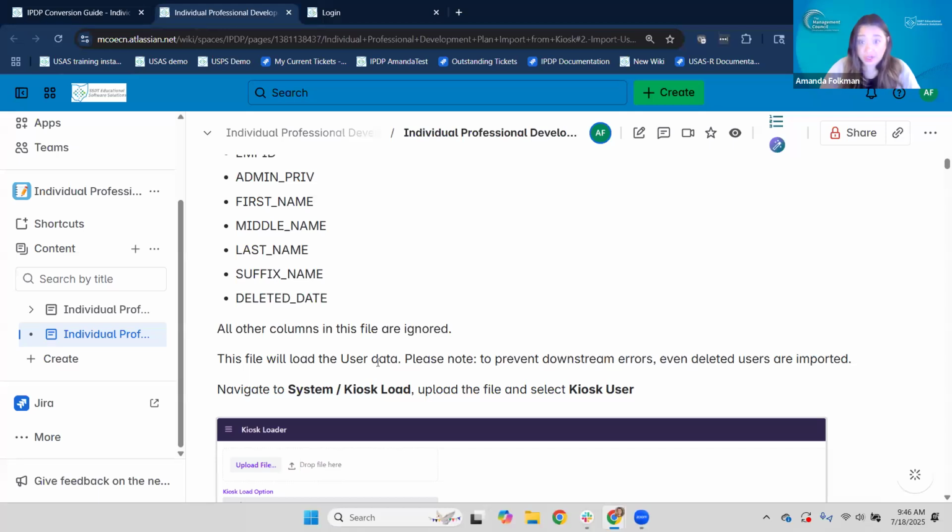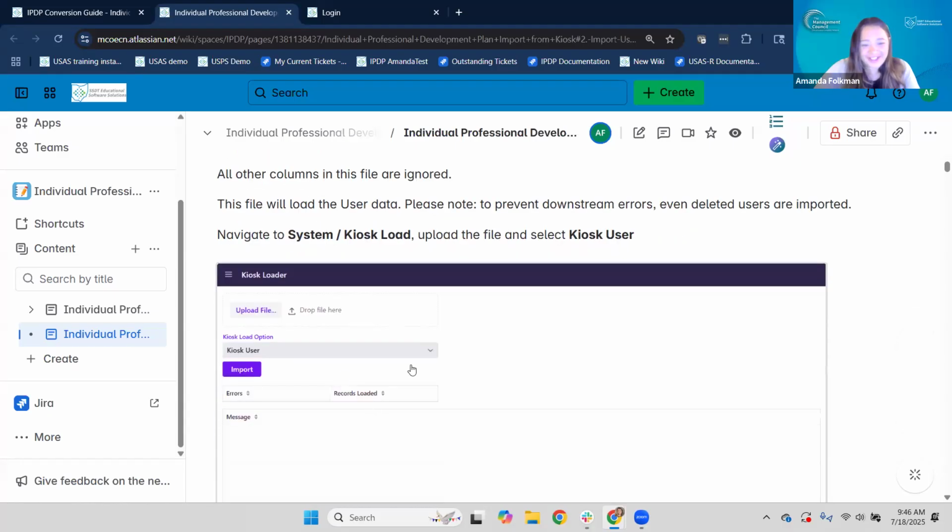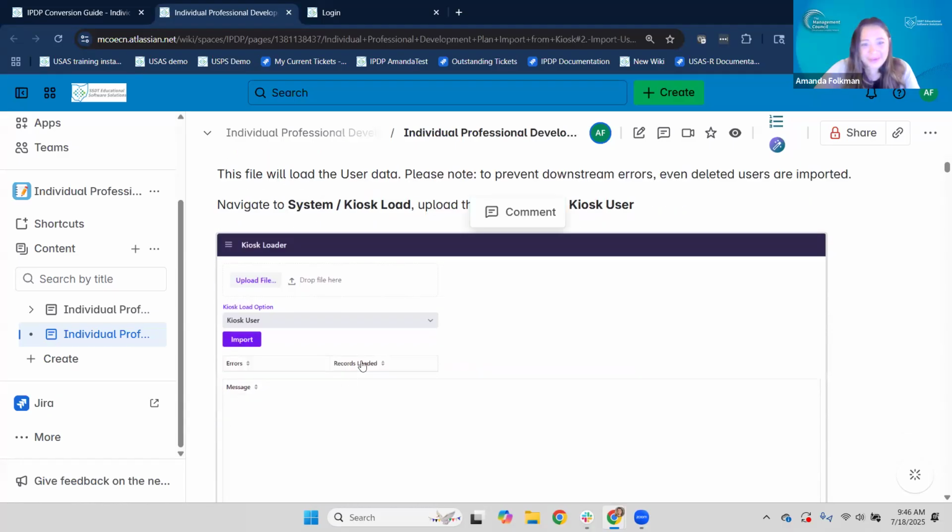So as you go through these loads, you can spot check as you go. If you load the users, then you can go to the users grid and make sure everything looks good, that you see users there. Although you do get confirmations in this kiosk loader as far as the records loaded as well.